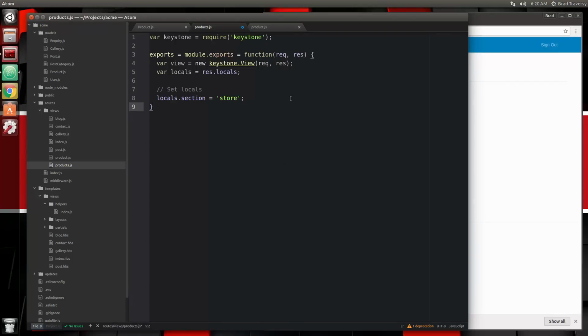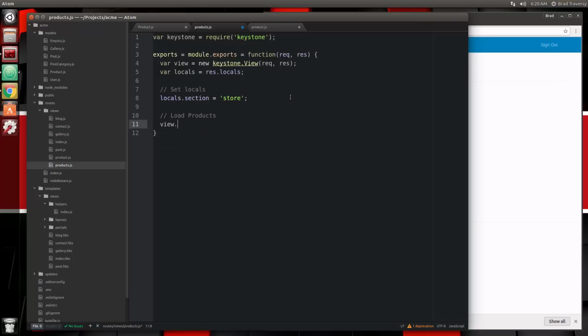Alright, so now what we want to do is load our products. We're going to take that view and we're going to call query. And let's pass in here products. And then we want to pass in our model: Keystone.list. And we want to grab our product model, and then call .model and then .find. And that's going to grab all of our products.